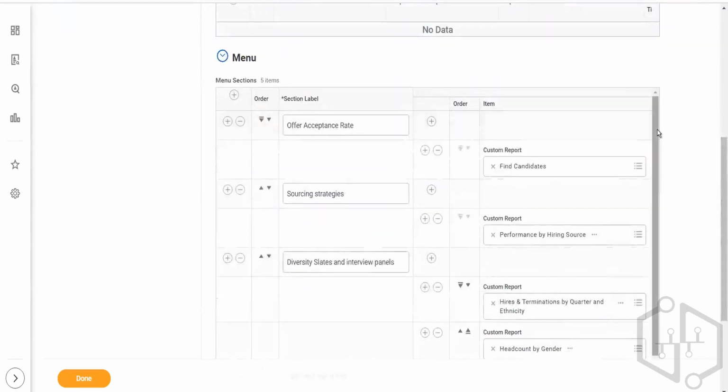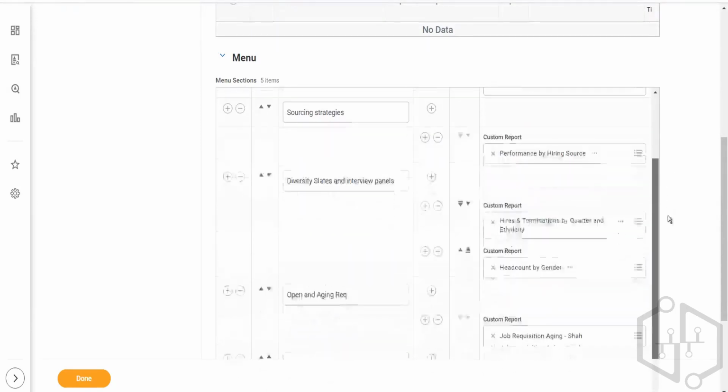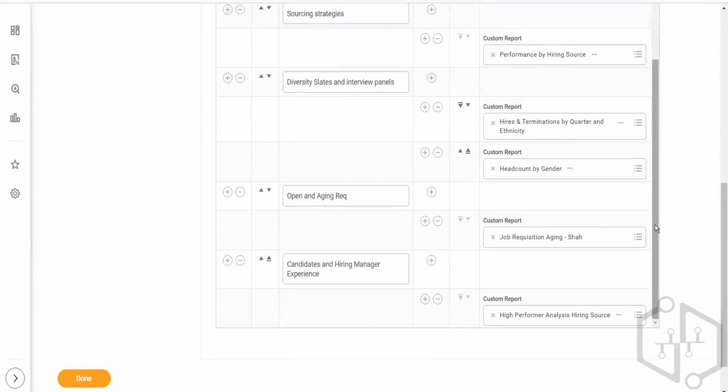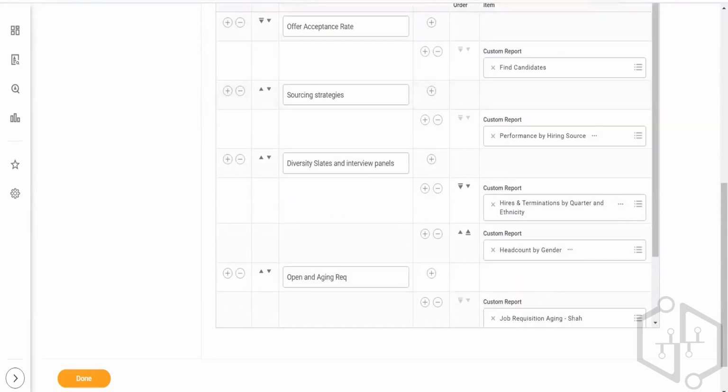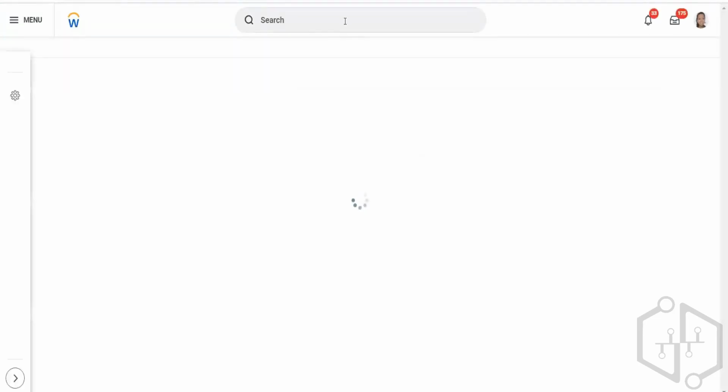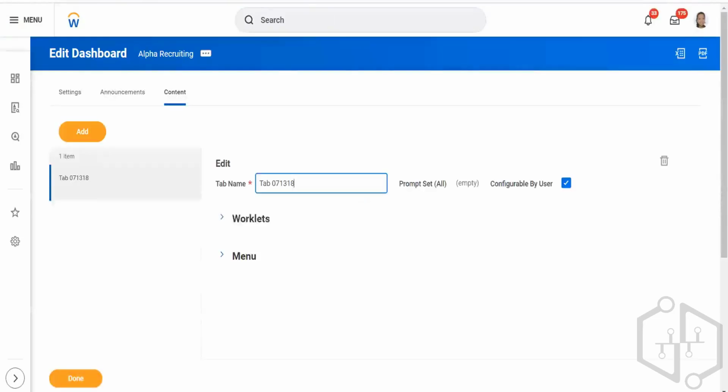And here, these are the 5 sections: offer acceptance, sourcing strategies. Why are the rest of them not coming? Also, remember we did the standard report for sourcing strategies, Sourcing Source Effectiveness. I couldn't find this report in my production tenant. But when I start the task Workday standard report, I can see that report is there. I'm not able to access that report.